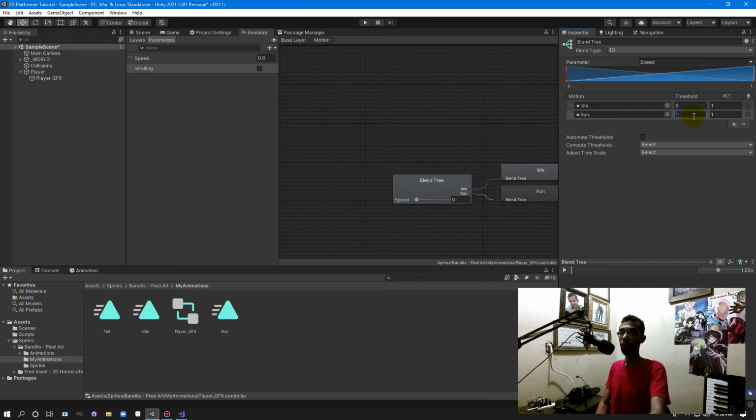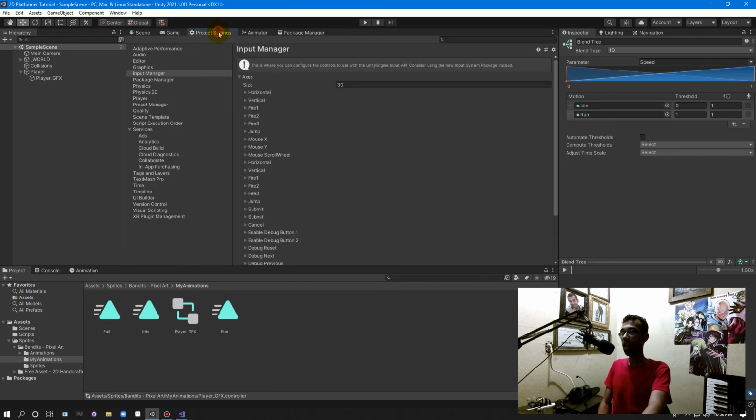For now we'll leave it at 1, but keep in mind if you want a more reliable animation, you want this to be set at a lower number. That way the moment that you press a key, it's going to instantly set it to run. Okay, so I'm going to press Control S here, and now what we want to do is go over to our project settings, because I want to knock out everything that we can inside the editor before we go into the scripting.